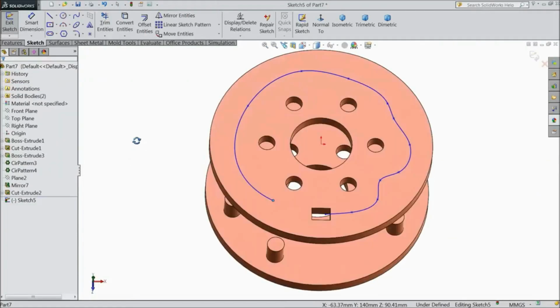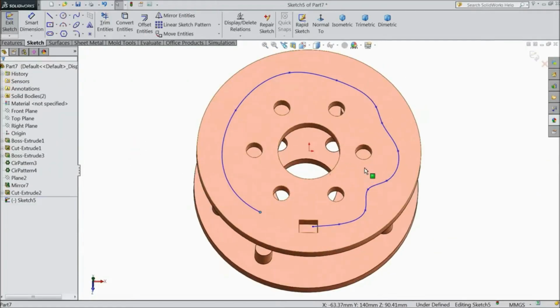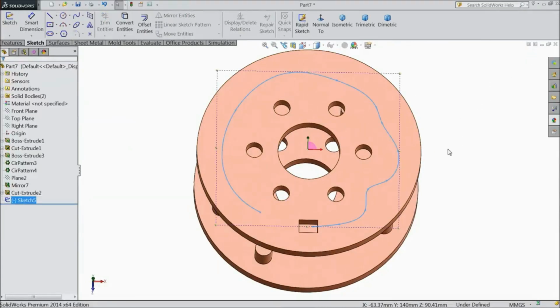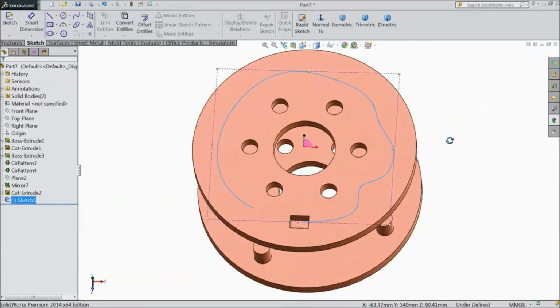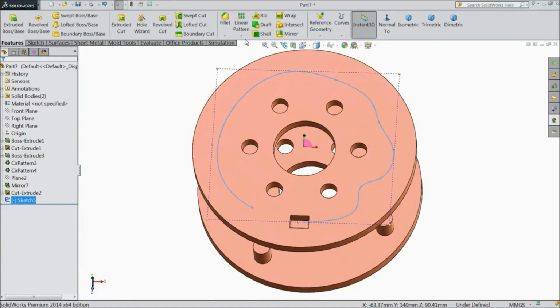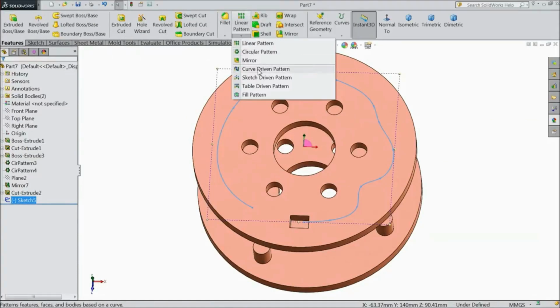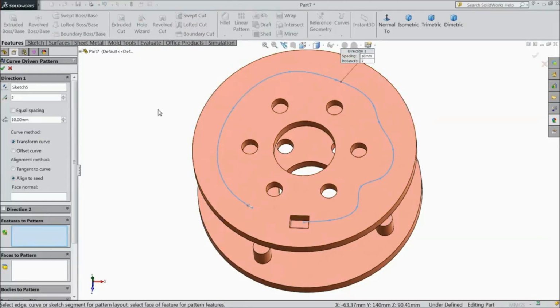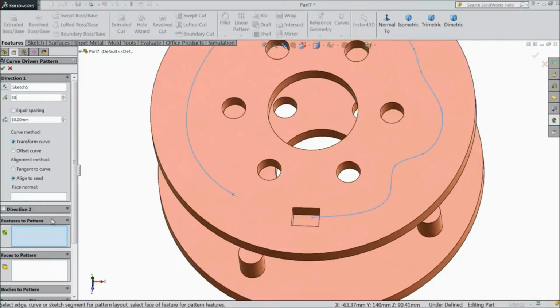Okay. Now we will try, just exit from this sketch. Now we will try curve driven pattern. So go to feature and select curve driven pattern. Now see, in direction 1 the path is already selected, and suppose we need 20 number of patterns, and select the sketch that you want for the pattern.